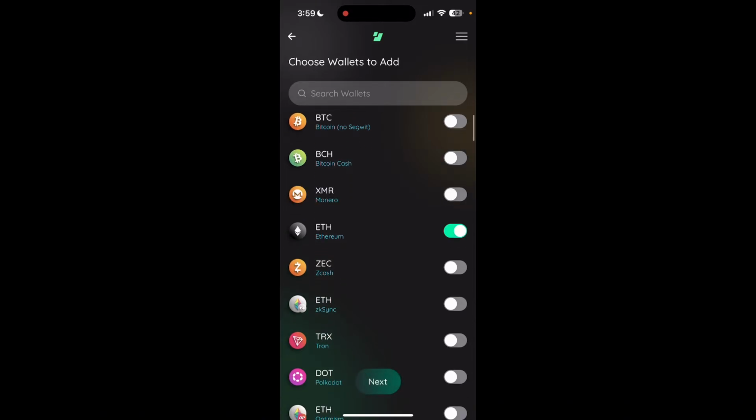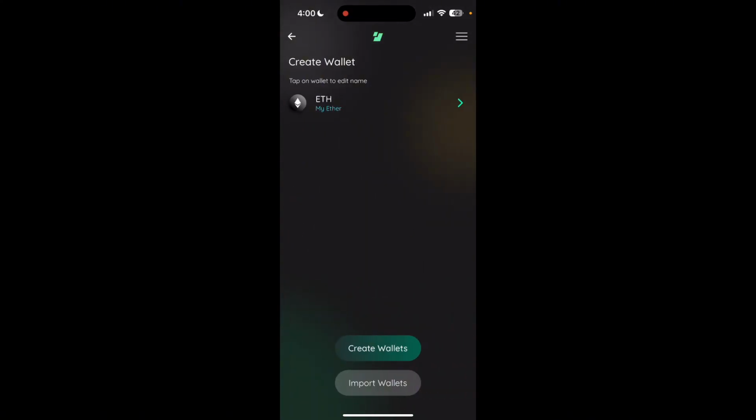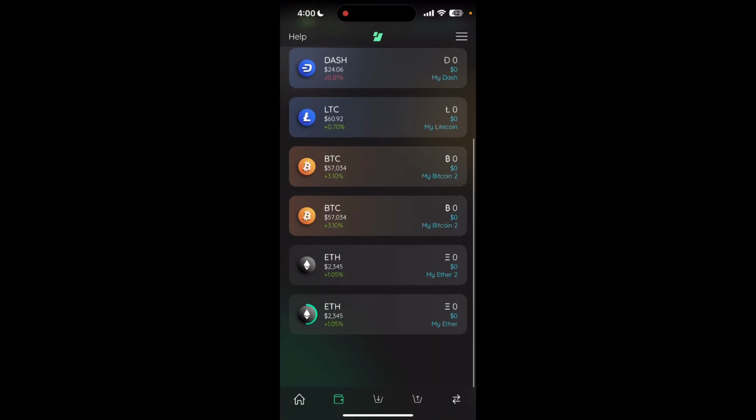Toggle the switch on and you can click on the Next button. After that, click on Create Wallet. If you have an existing wallet, click on the Import Wallet button. Now, the Ethereum wallet will be created, and you can see it here.